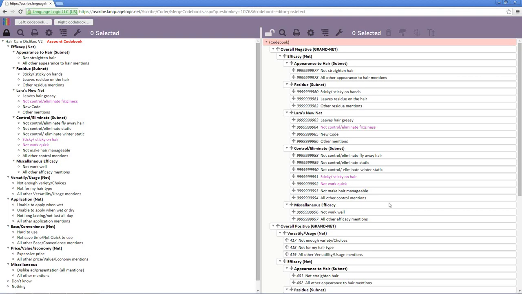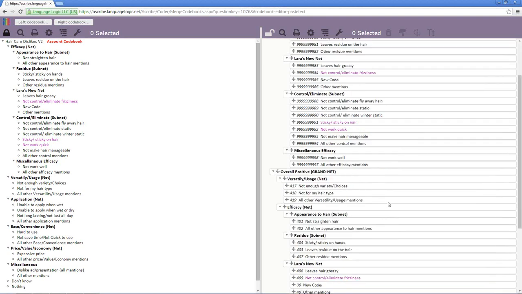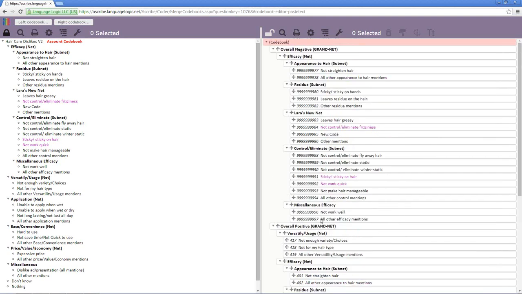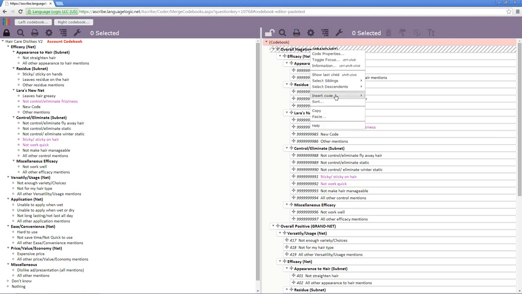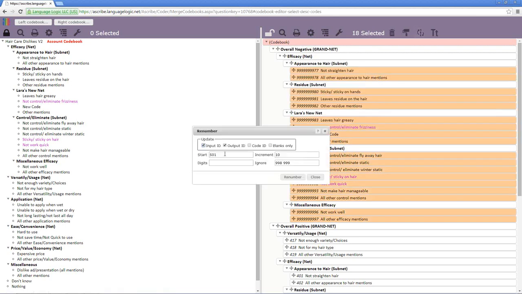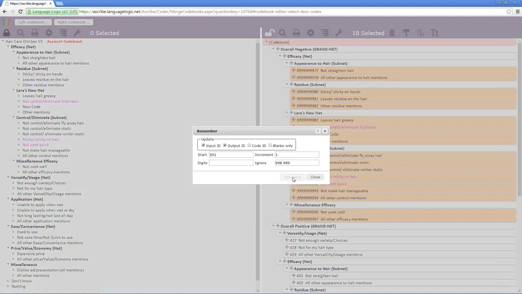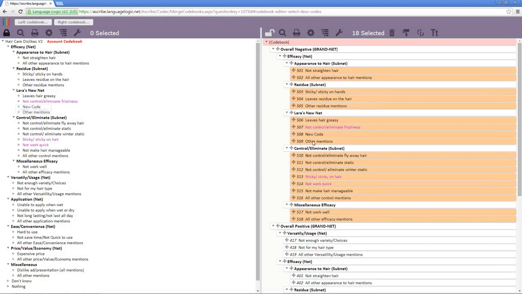All right? Now, notice that when I pasted these in, the code values went a little wacky because I had the same code values between the two. That's okay. I could renumber these, and I think we all know how to do that. I select the descendants, codes, hit renumber, and in this case, yes, I'll start them at 501, do increments of 1, and hit renumber. There we go.